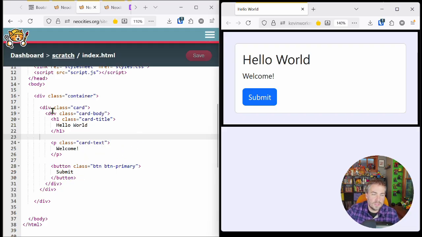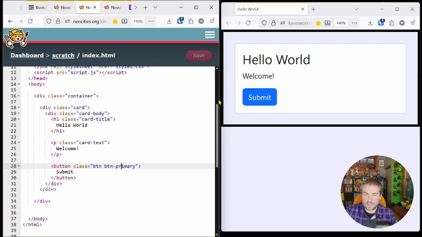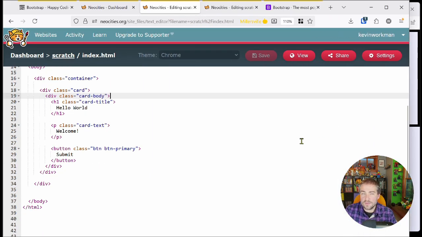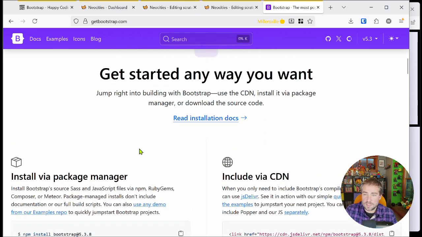So if you look at the HTML that I started with, this card and card body and card title, card text, button primary, I didn't choose those randomly. I chose them ahead of time because I knew what Bootstrap classes were available to me. So if I don't know that ahead of time, the other thing that you look for when you are starting to use a library is documentation.